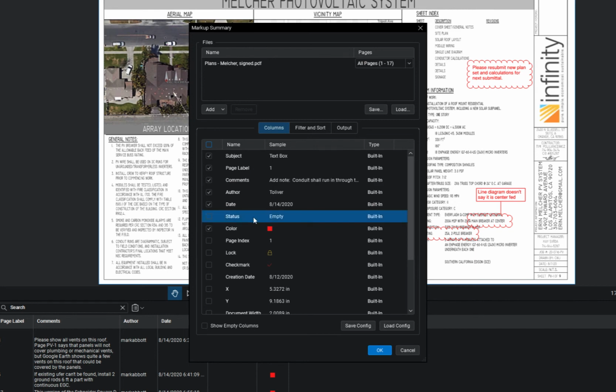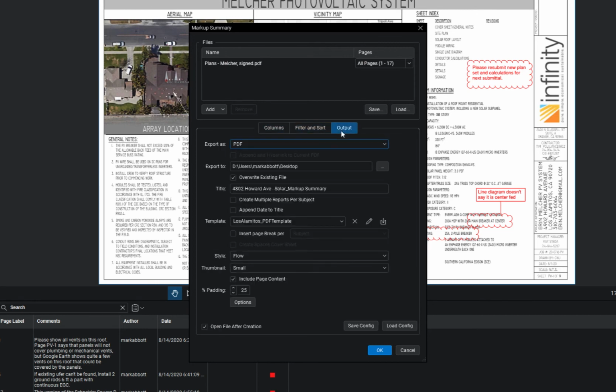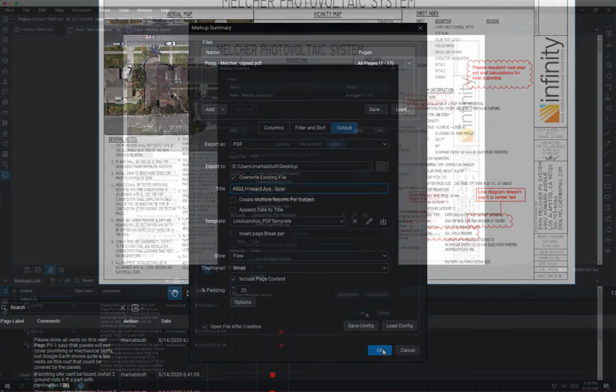So let's now go back and double check that everything is correct. Let's click on the Filter and Sort tab, and everything looks good there. Let's click on the Output tab, and everything looks good there, except Bluebeam has decided to add some extra information to my title. Previously, I had only entered the address and the type of project, and it entered some extra information, and so we'll delete that. Now that everything looks good, let's go ahead and click OK and export this markup list.